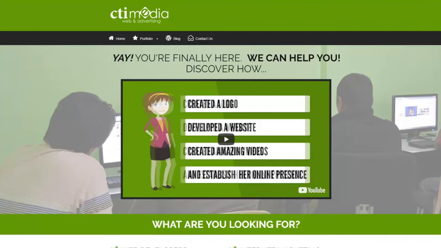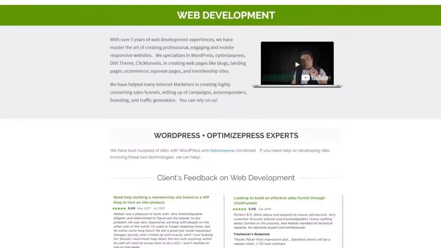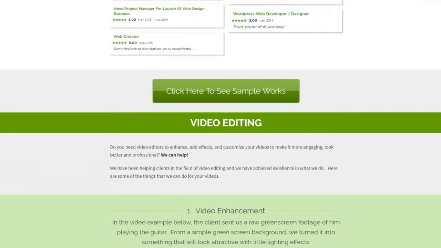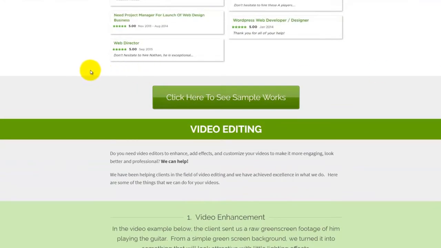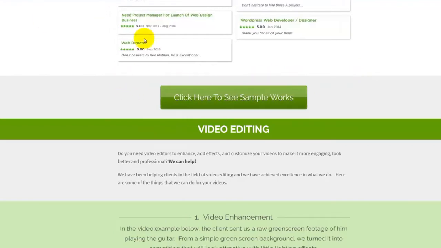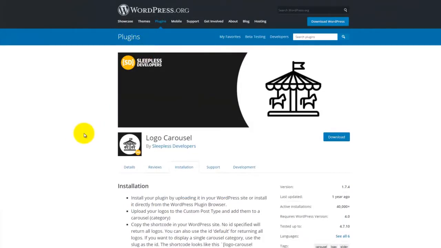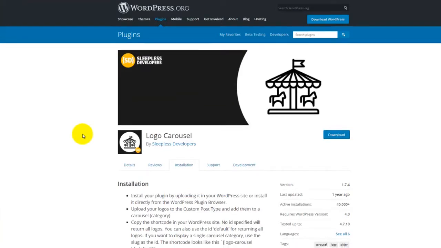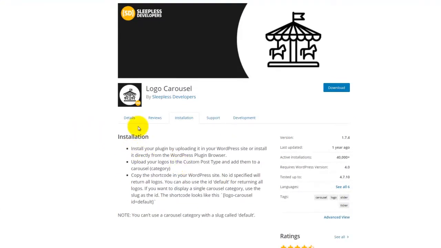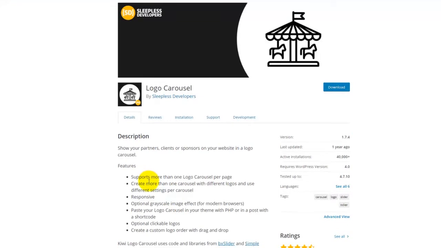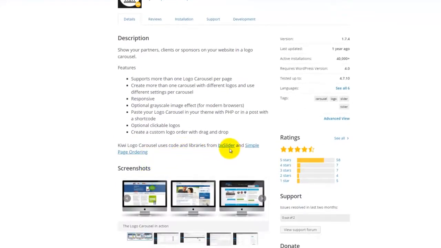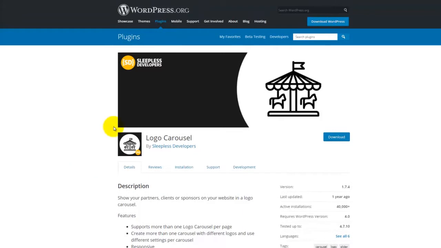Okay, so this is what I'm planning to do. In my website here, I'm planning to put a logo carousel where I can display all the logos of different companies. I would recommend this plugin, which is the Kiwi. This is actually a Kiwi logo carousel. It has a very cool carousel format, and the interface is really very nice. So I would highly recommend this one.